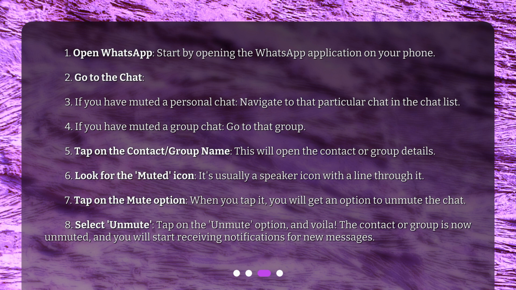6. Look for the muted icon. It's usually a speaker icon with a line through it. 7. Tap on the mute option. When you tap it, you will get an option to unmute the chat. 8. Select Unmute, tap on the Unmute option, and voila! The contact or group is now unmuted, and you will start receiving notifications for new messages.